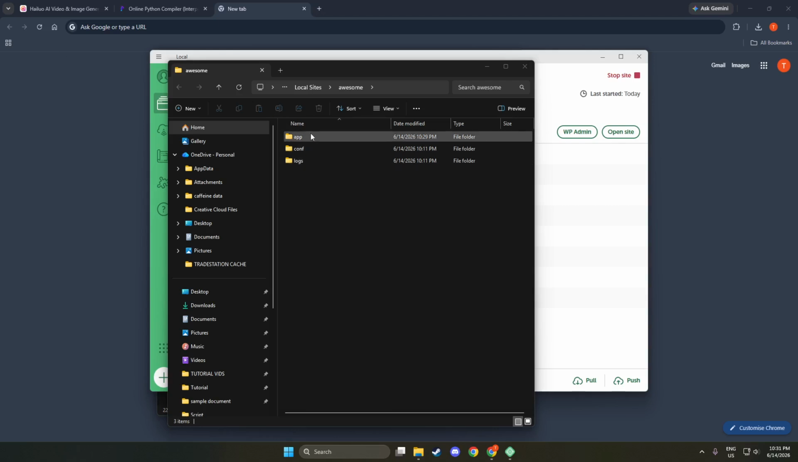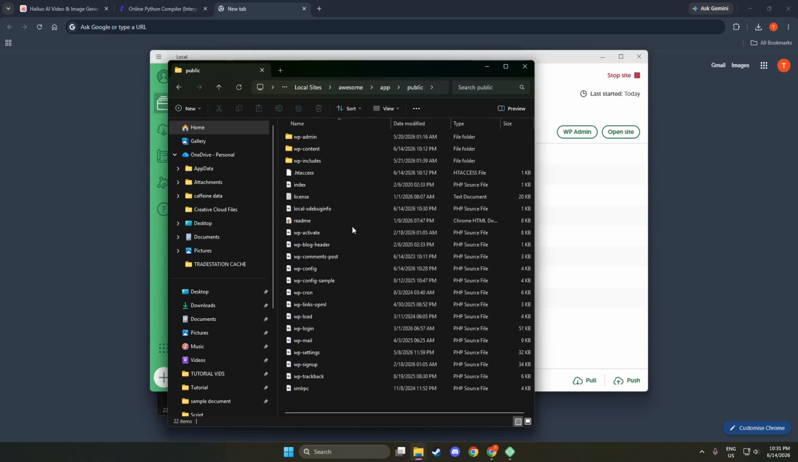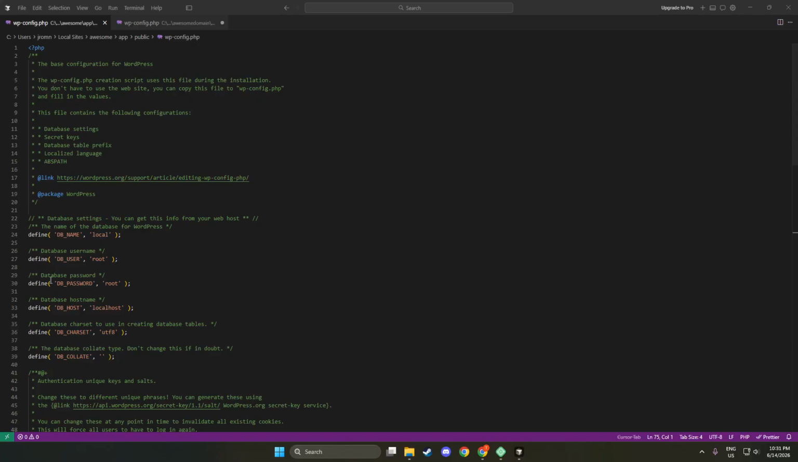First, ensure the DB_NAME matches the local database name. This ensures WordPress connects to the correct database. Next, verify the DB_USER. It's usually set to root. Then check the DB_PASSWORD. This is often root or might be blank. Finally, confirm that DB_HOST is set to localhost. These settings must be accurate for the database connection to succeed.